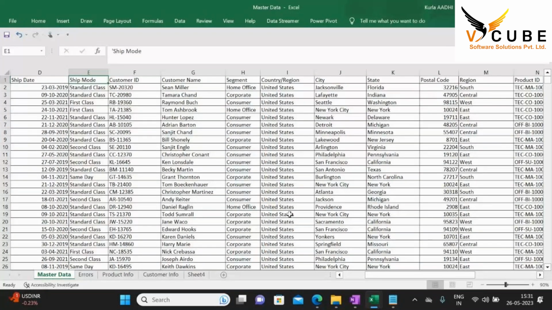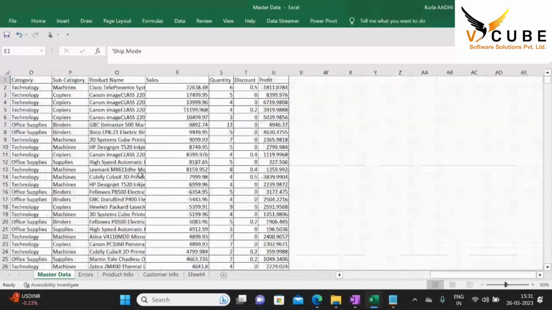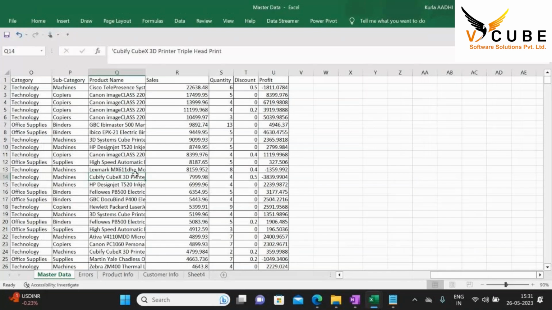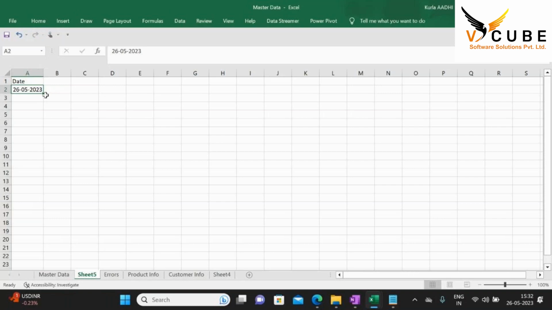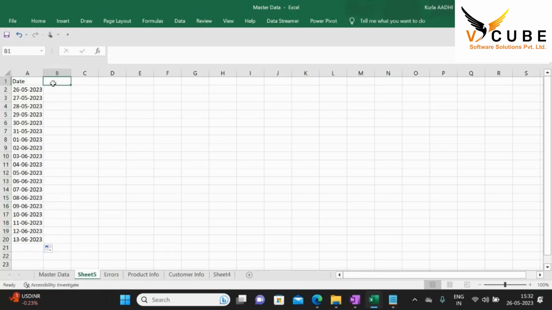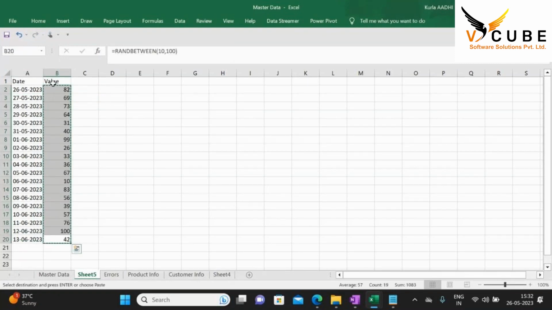Before going to the functions, please make sure about the R1C1 style I showed earlier, the rows and columns. You need to be very careful. So let me come to an empty sheet. Let me add some data here. I have added some small data.